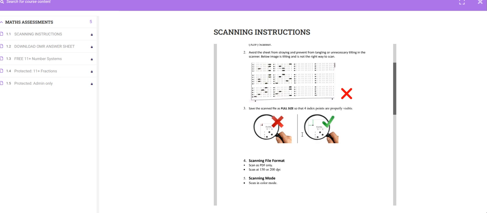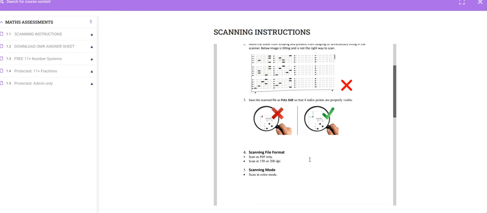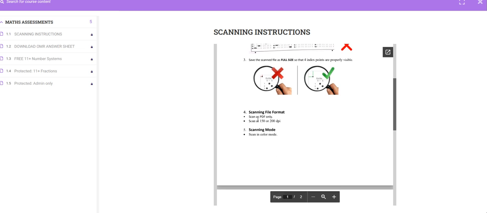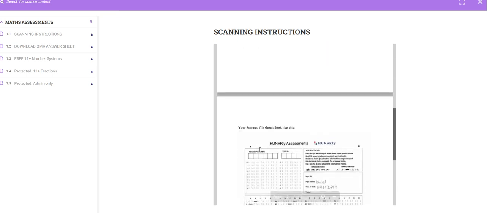Then the third point here is when you save the file, please make sure that it is full size. Do not keep it like the first option here. Do not put it that way, but save it as full size. Do not say adjust or shrink, but full size. Then finally, scan it as a PDF only and make sure that it is 150 to 200 dpi. And in your scanning options, you will see the scanning mode. Please keep it as color mode.